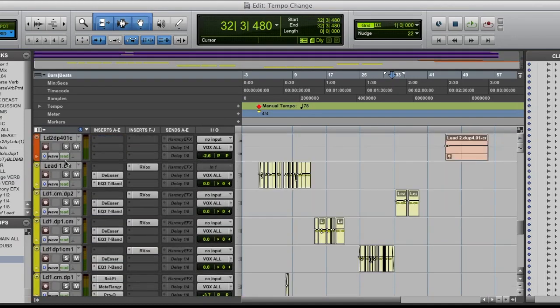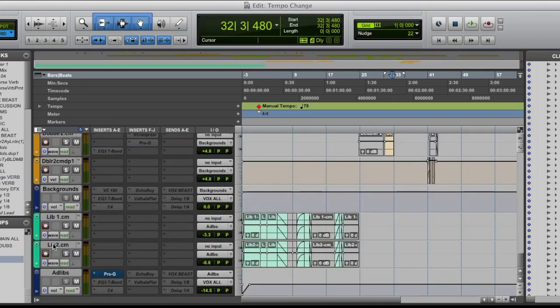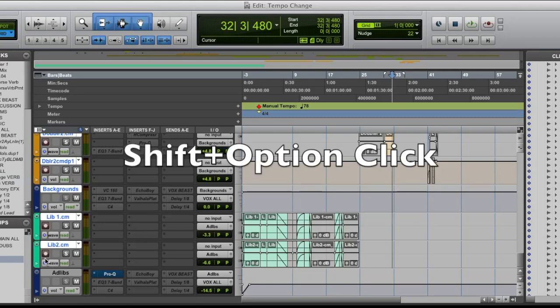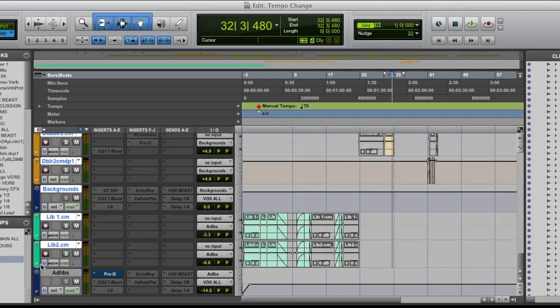First thing we're going to do is select every single audio track in our session. Now, once we've done this, we're going to hold Shift Option and click on this little clock icon that I'm circling right here. By holding Shift and Option, it allows me to change this setting for every single track that's selected. So Shift Option click and change it from samples into ticks.